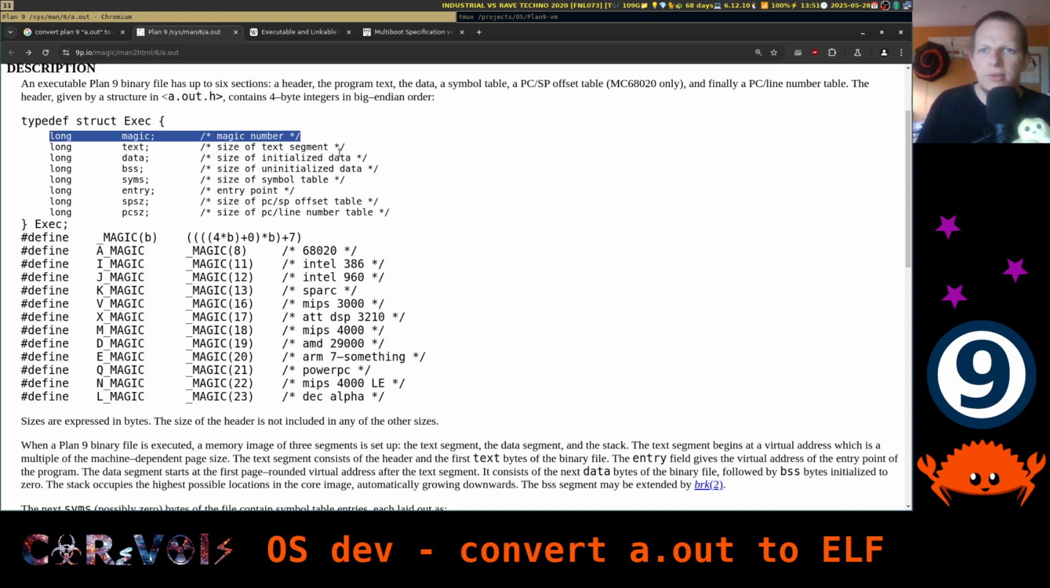Anyway, in this instance here, we got a few more things. We got our text, we already talked about that. That is the actual program code. We got data. We got BSS, this is the uninitialized data. I actually don't know what the abbreviation is for. I forgot that. Doesn't really matter for us anyway. We got syms, that is short for symbols, the symbol table that we briefly talked about. Then we got entry, that is the entry point. So that is the start of the executable. Then we got SP size and PC size, also abbreviated here.